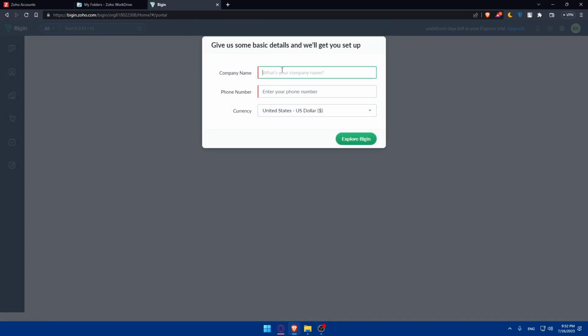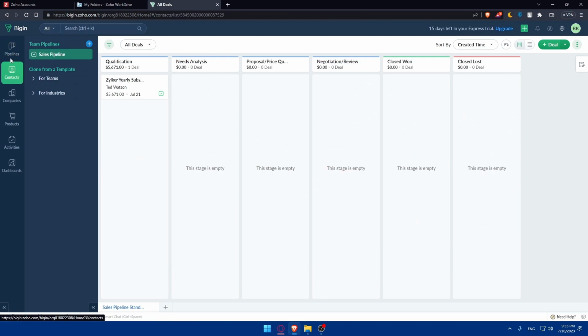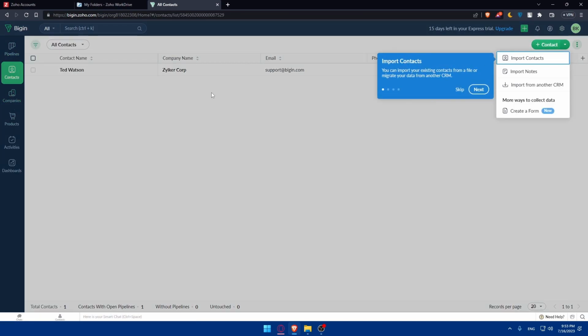So here we are. We can simply go and enter those credentials as an example. I'm just going to put random things here and click Explore. And here we can now go into Contacts in the left panel. Once you enter Contacts, as you can see, you'll find the option of importing contacts.